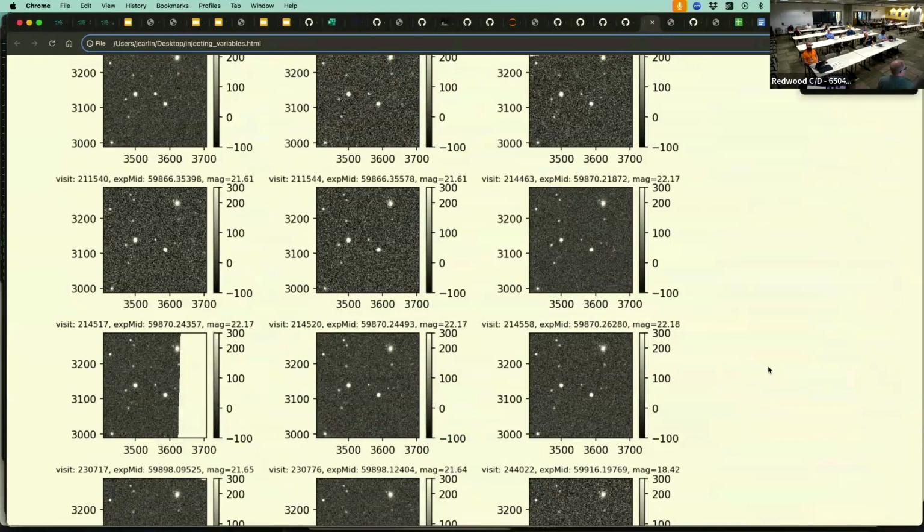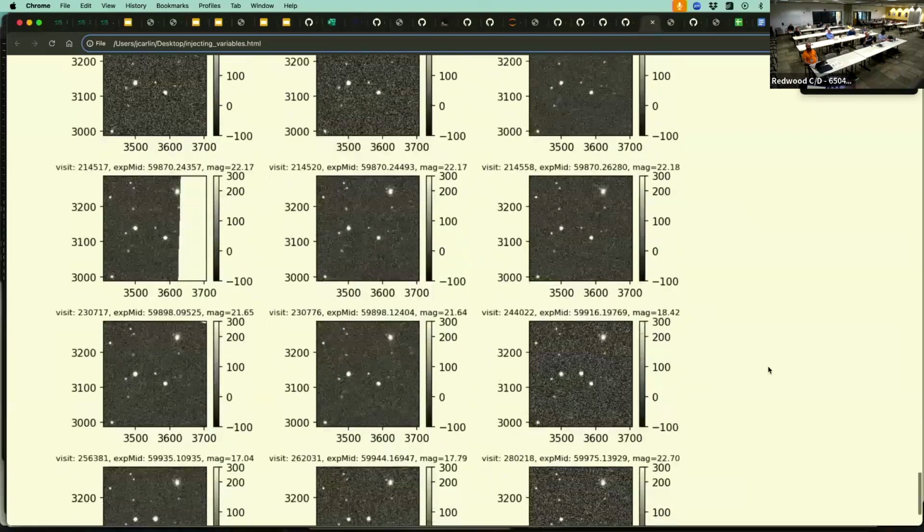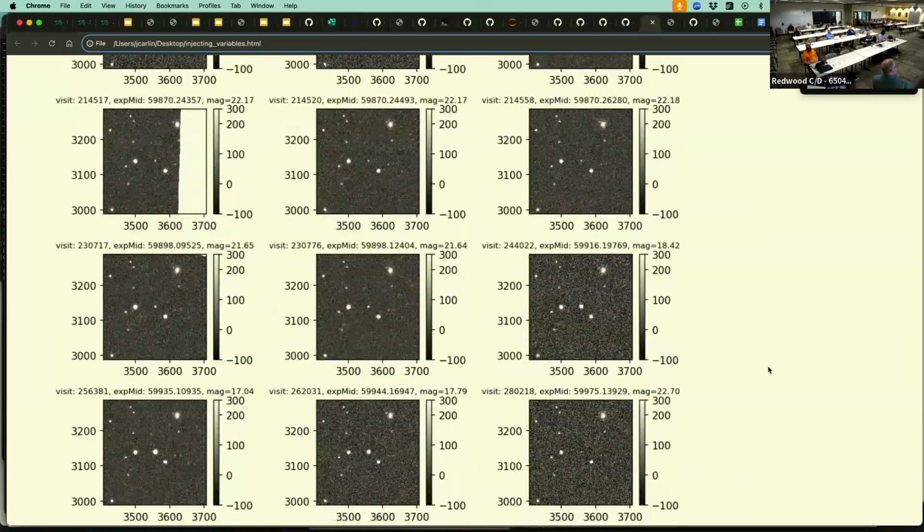And so you can see, for example, it's easier if I scroll down a little. So like here in this row, you can see this is magnitude 21.6. It's this fairly faint star in the middle. And then at this particular time, the magnitude is 18.4. And so you can see the same star is much brighter. So I think it's successfully doing what we want. This notebook stops right there.